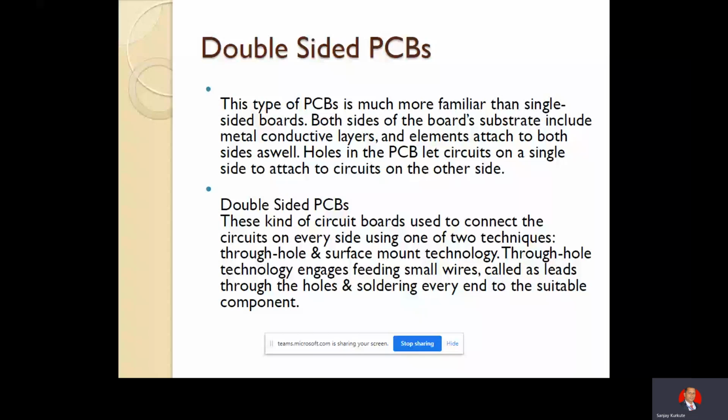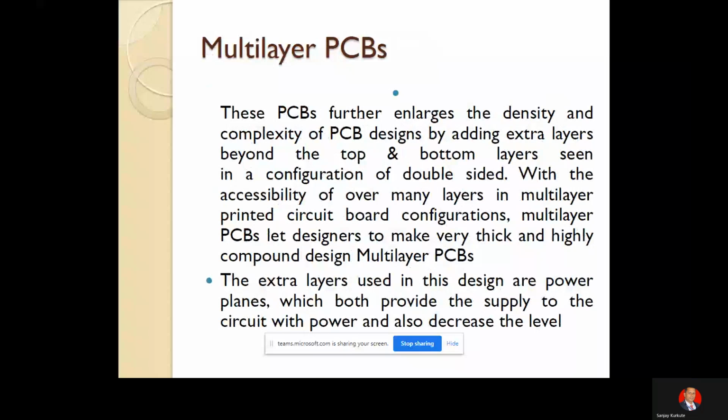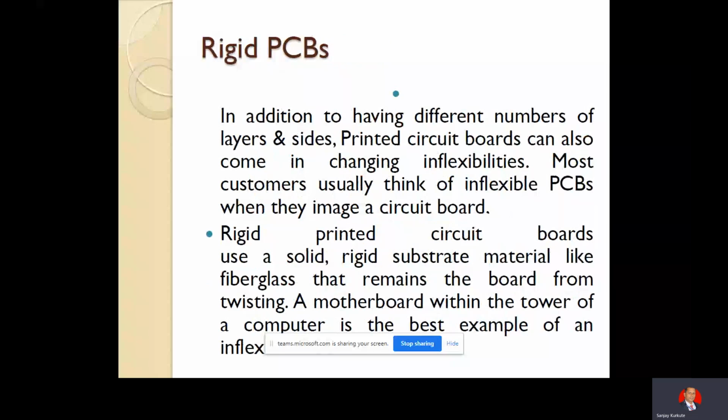Let us come to the third type, that is multi-layer PCB. Here, these PCBs further enlarge the density and complexity of the PCB design by adding extra layers beyond the top and bottom layers. So you may have additional layers in between the top and bottom layer. So it is called a multi-layer PCB. Normally, power planes are used as extra layers, which both provide supply to the circuit power and also decrease the noise level.